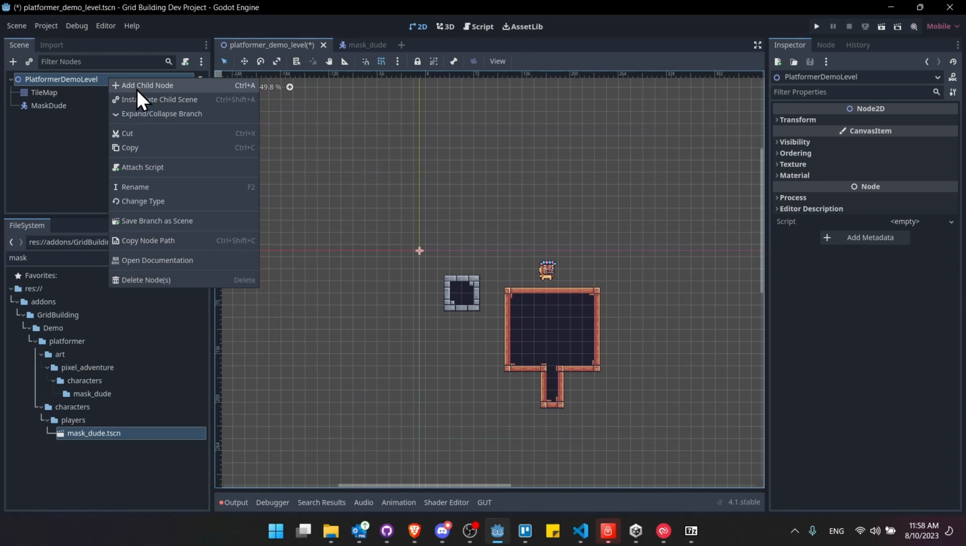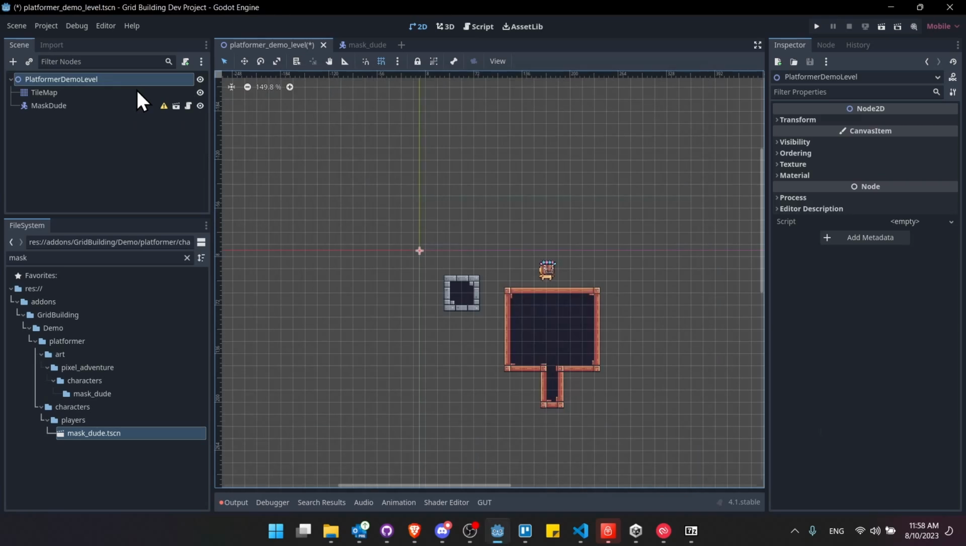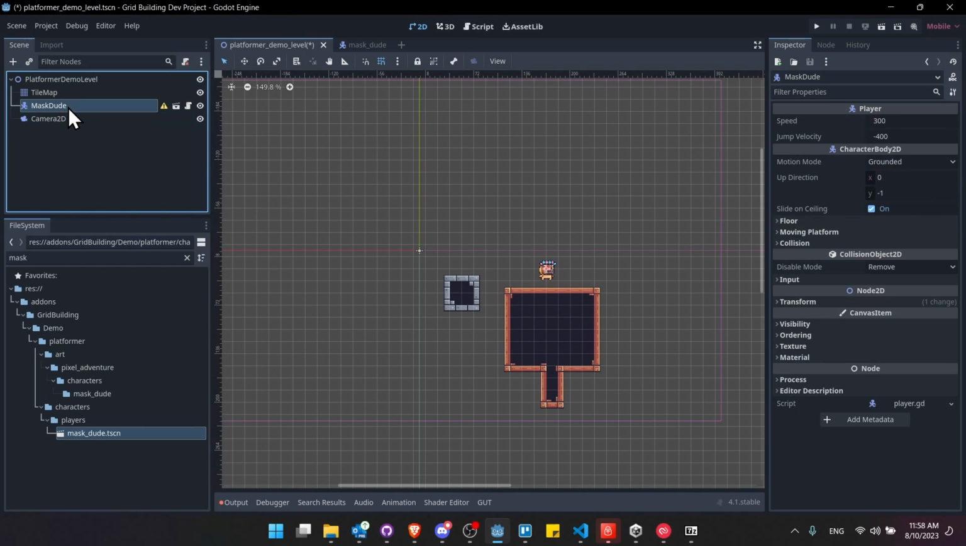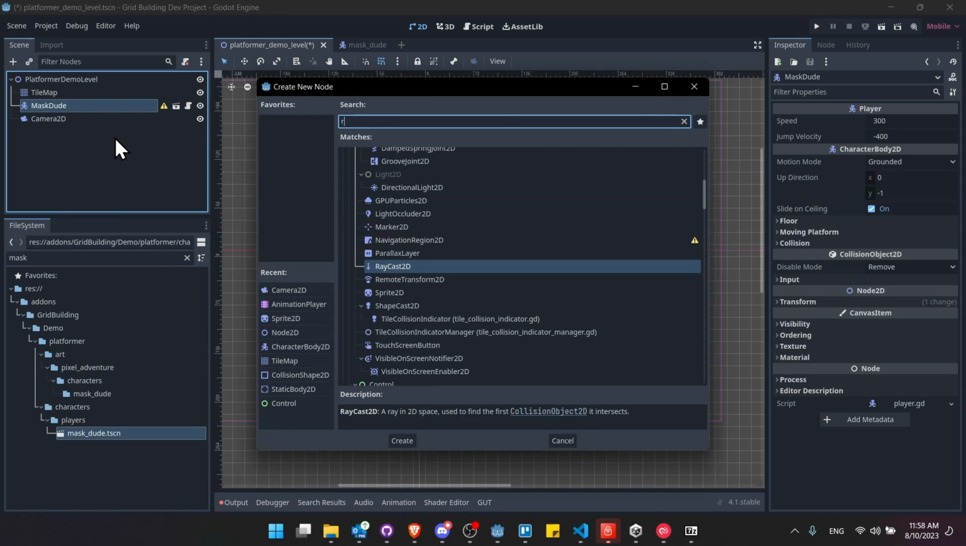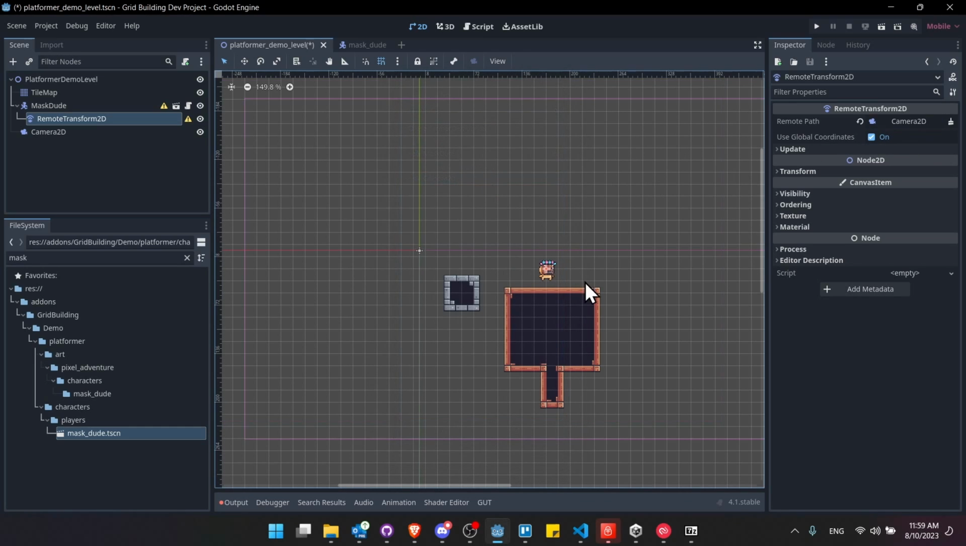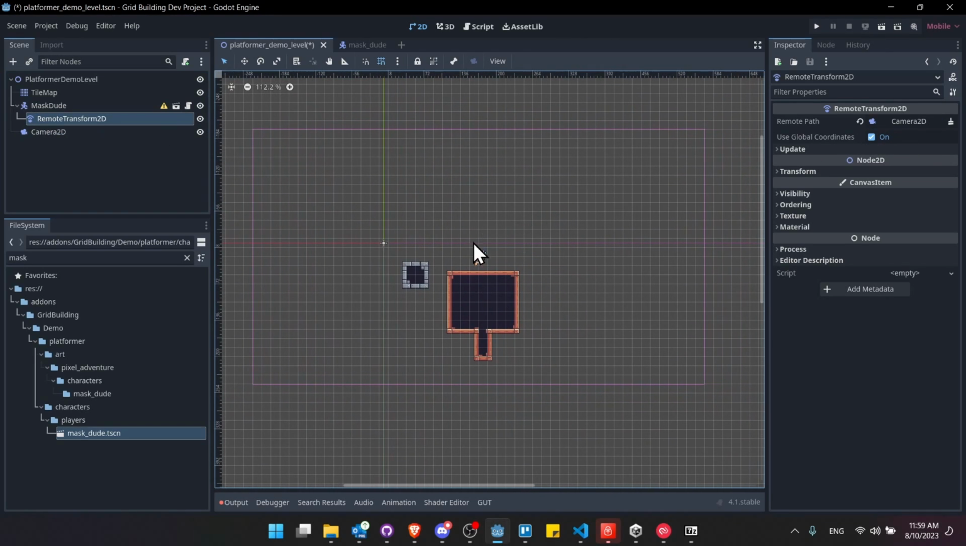So let's add a camera to the demo level. So I'll search for camera 2D, add that in, and then let's add a remote transform to the mask dude. So mask dude remote transform. Okay, this basically points another object at this object, so we can have the camera follow the mask dude by looking at the remote transform. So remote path, we assign that to the camera 2D, and now the camera is gonna be centered on our mask dude.